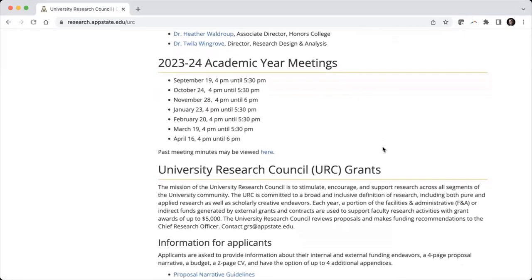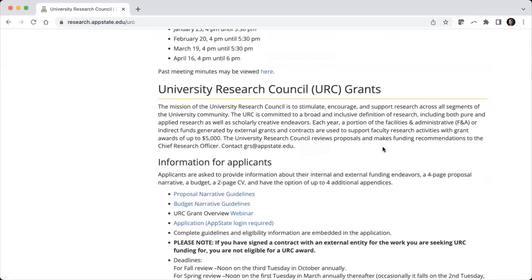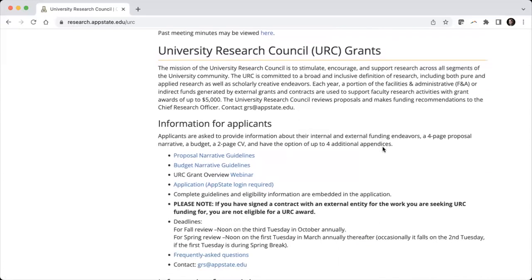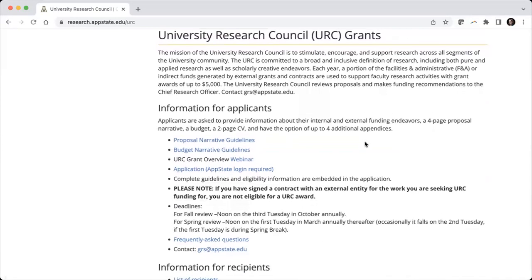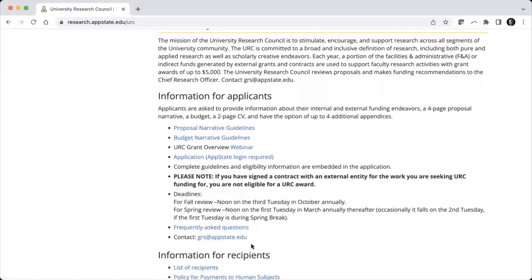If you continue scrolling down, you'll see again the information that is specific to the URC grants, which is what we're interested in for this recording. So there's some basic information for applicants here. There's a link to the frequently asked questions. You can see when these recurring deadlines are. They are consistent days of the week and times in the semester for both the fall and the spring in perpetuity. You can see there's a link to this webinar here.